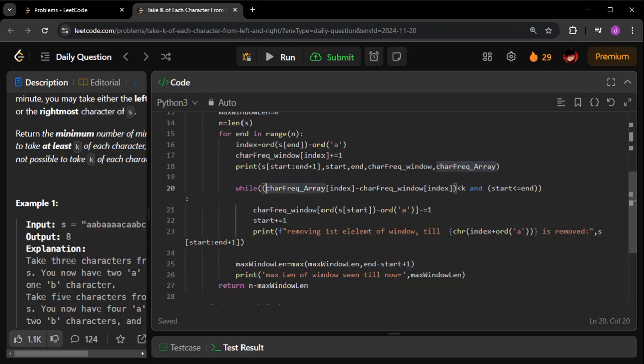So I'm checking the char frequency of array, which tells me the frequency in the whole array for this particular index. Similarly, the char frequency of window tells me the frequency of that character within the current window. If subtracting this gives less than k, that means after including that variable, whether A, B, or C, enough of it is not present outside the window. For that reason, we cannot have that in my window, so we'll have to pop out elements till that is no longer the case.